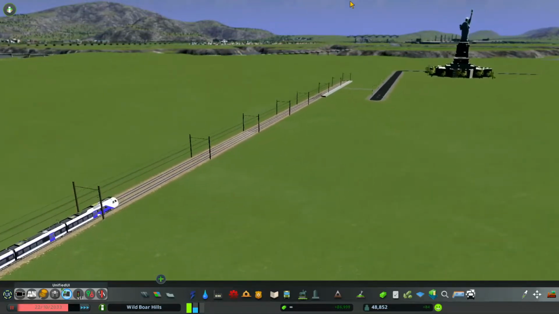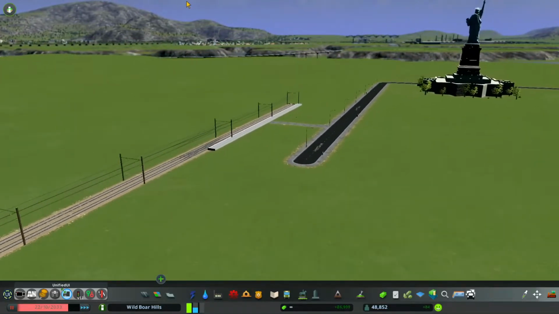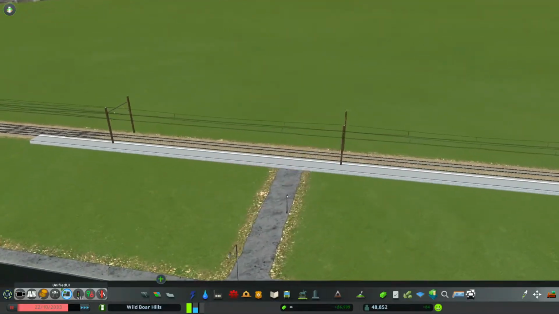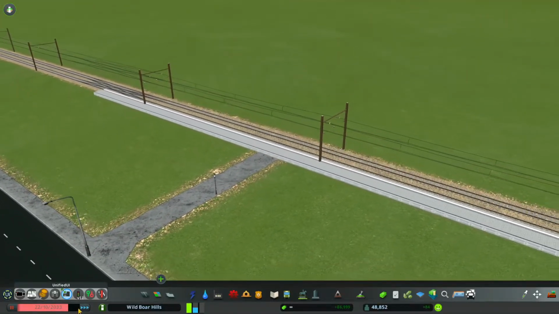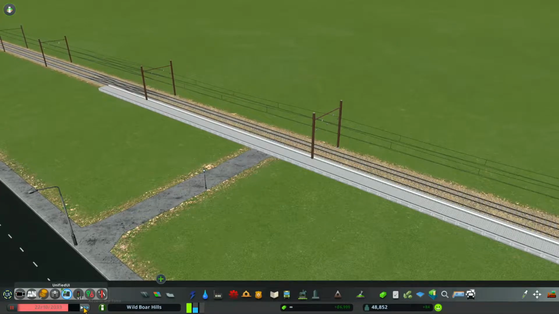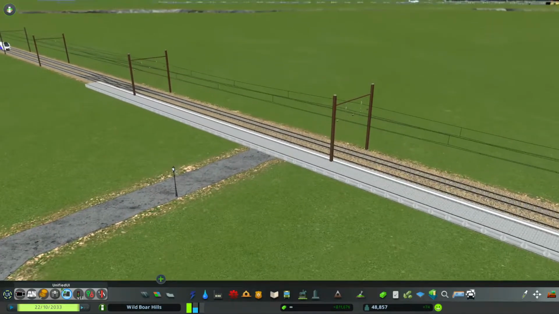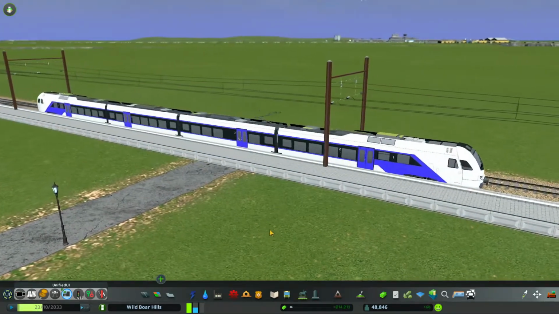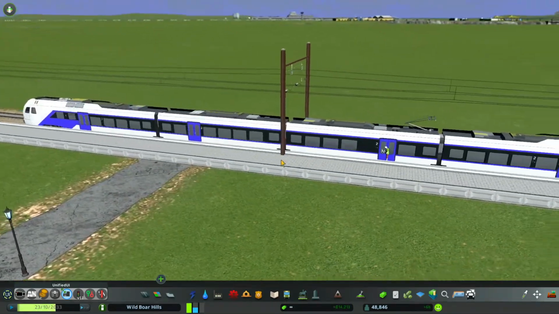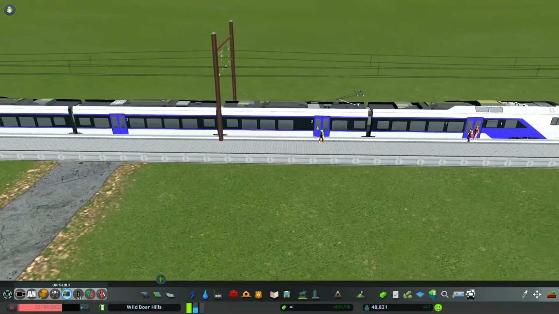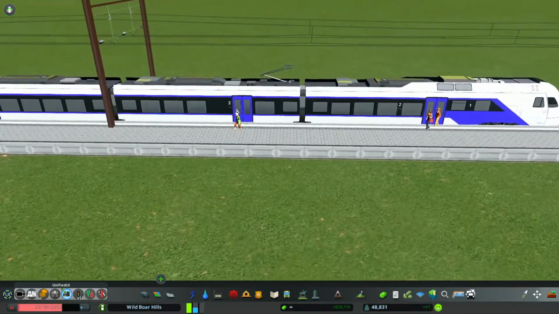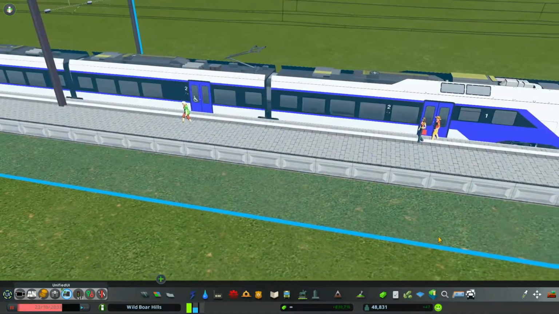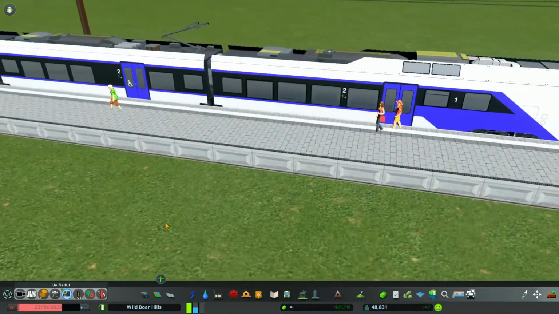Hopefully we've got some tourists that are going to get off. We can see how our platform is leveled. Now you want to pause your game as soon as your tourists come off, and you can see that their feet are not showing here.